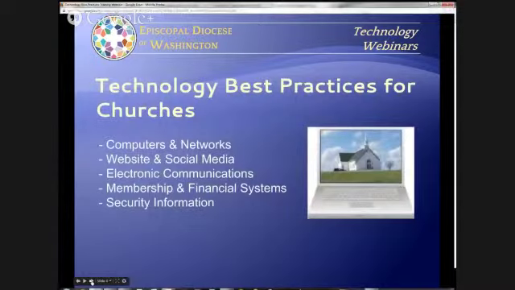So today the 5 areas I'd like to look at are these 5 areas that you see: computers and networks, website and social media, electronic communications, membership and financial systems, and security information. We'll cover these 5 areas, and this information also will be available on the website.